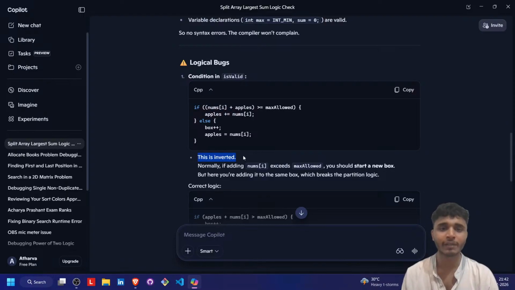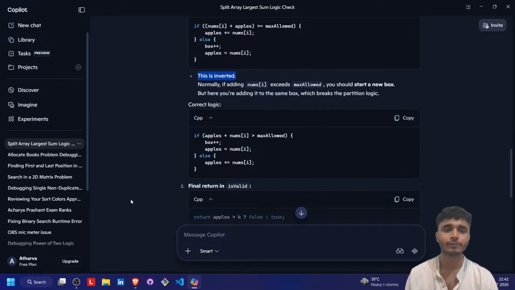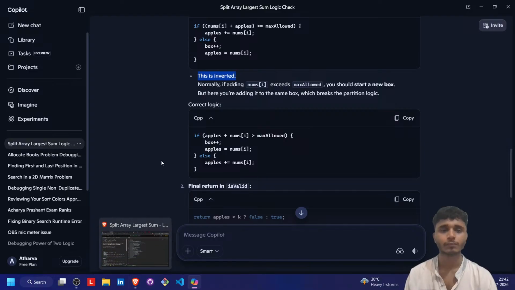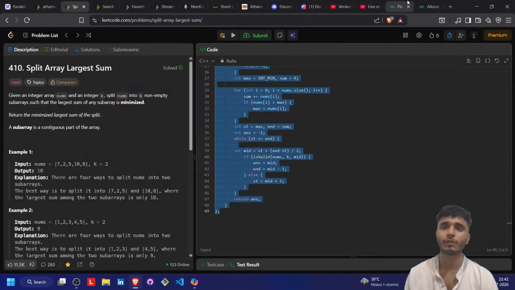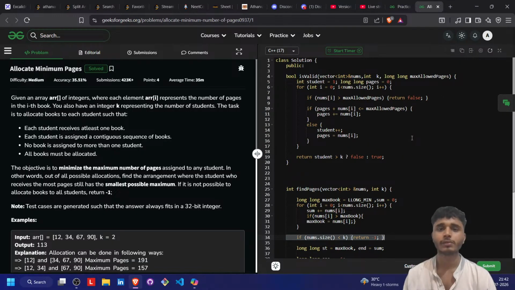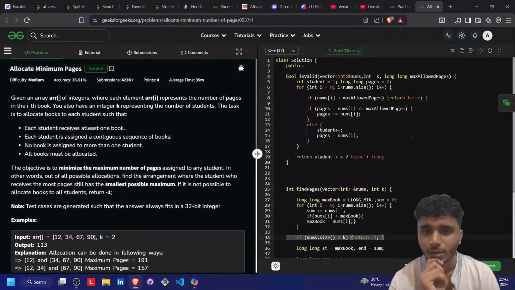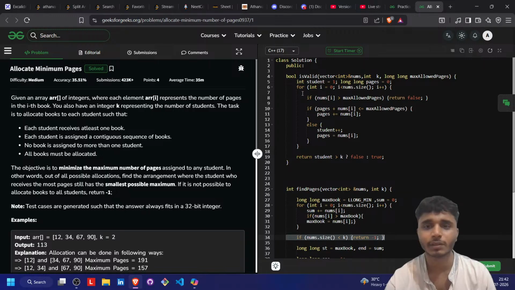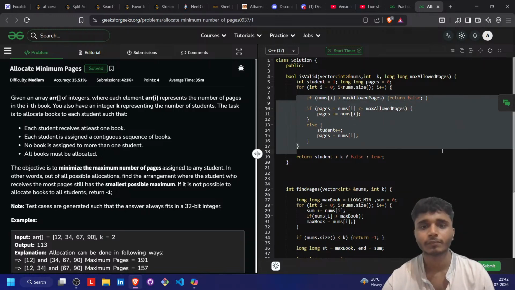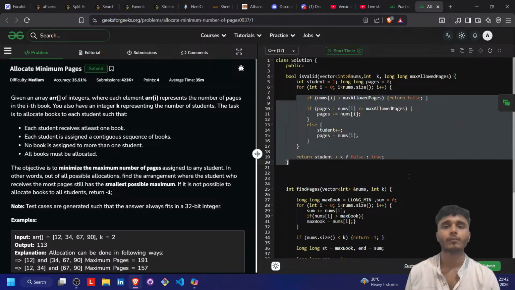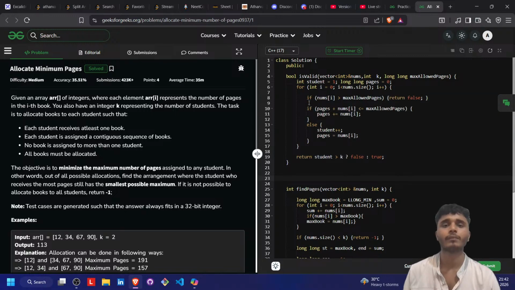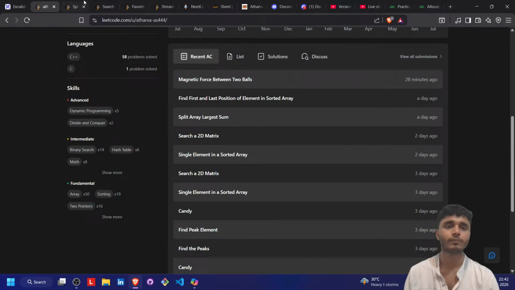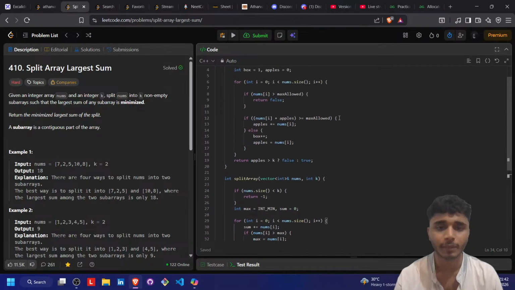This is normally adding nums. Wait, correct logic. Wait, man, why are we checking on this instead of this? We can check this function. Yes, see, this is the same, right? Okay, I got it, I got it. Maybe here.